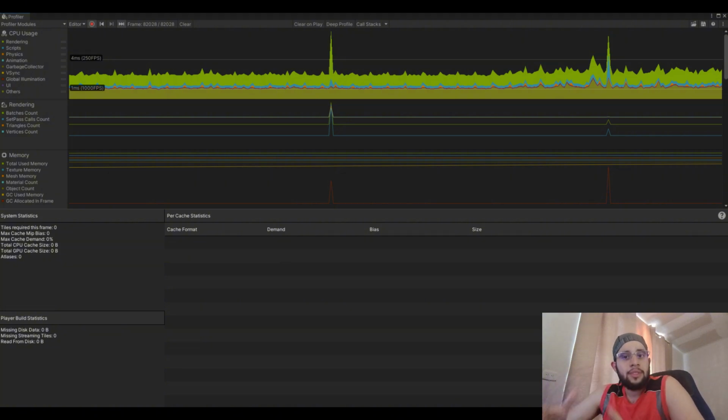To optimize this, we can use techniques such as static and dynamic batching, which group objects into a single call, or GPU instancing, which allows drawing multiple copies of the same object at once. Additionally, techniques such as occlusion culling avoid rendering objects that are not on screen. And LOD groups display simpler models when they are far away, saving a lot of resources. That helps the GPU a lot.